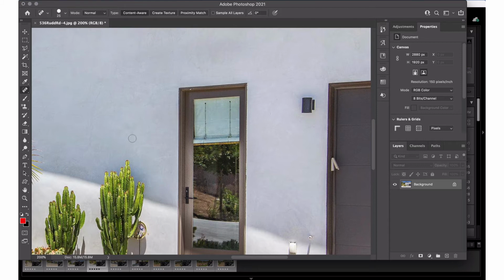It's pretty simple. Let's undo that, just to show you what the different options are. If we go to create texture, it's going to do something a little funky. Yeah, it's creating a texture there. We don't want that. A proximity match, I believe, does something like what Lightroom does, where it essentially chooses something nearby to help mimic what it thinks it needs to patch that area with. So content aware or proximity match, in this case, either would work well.